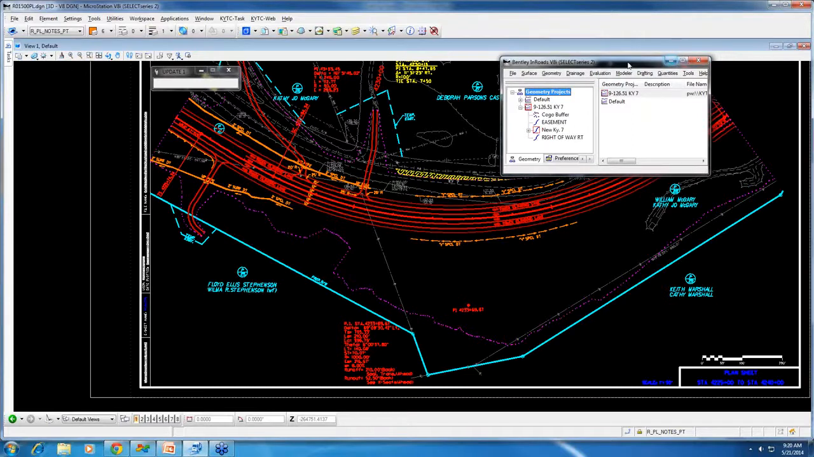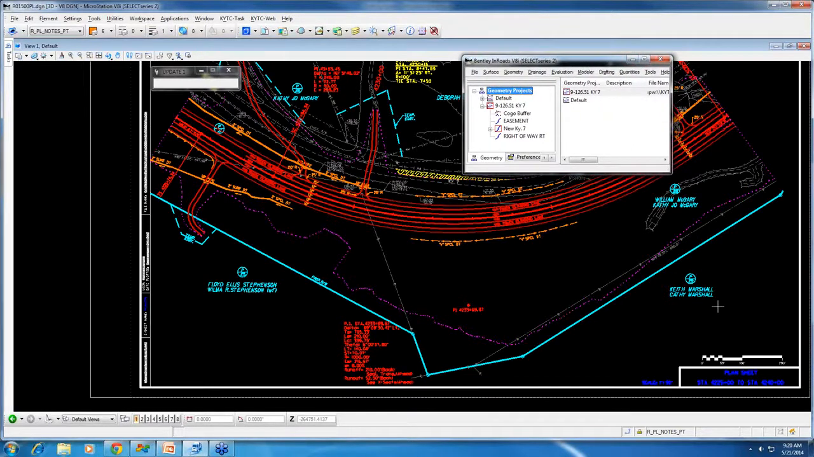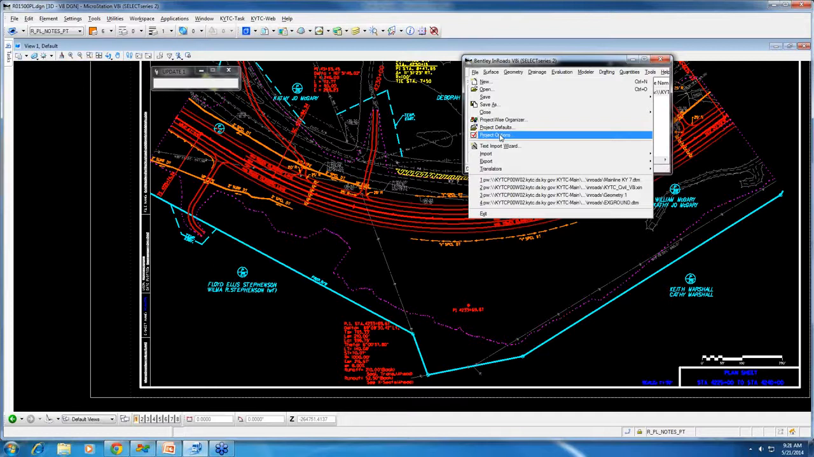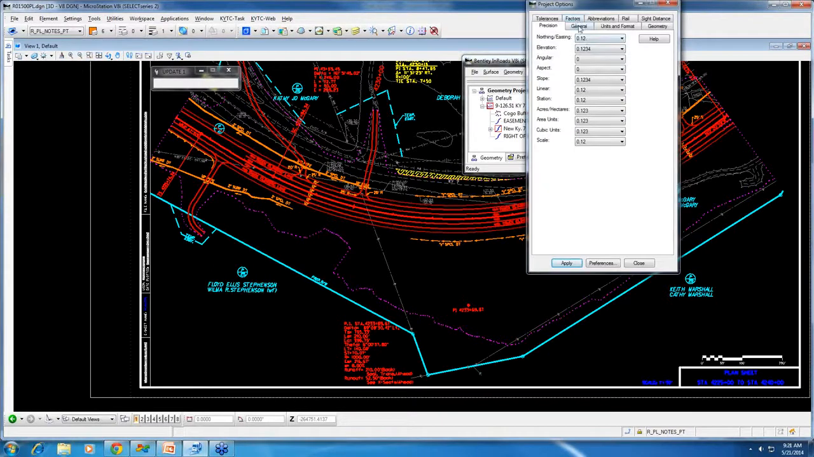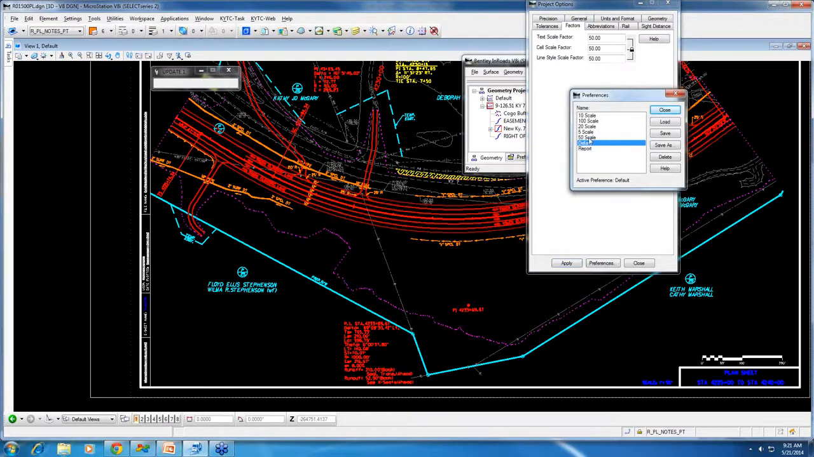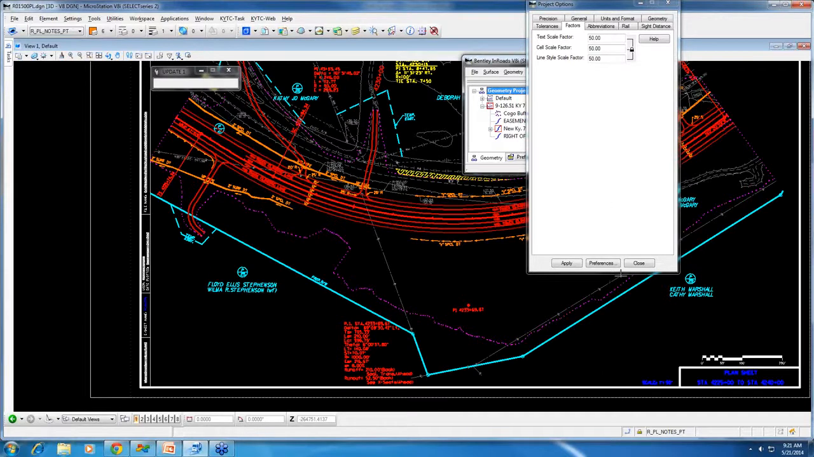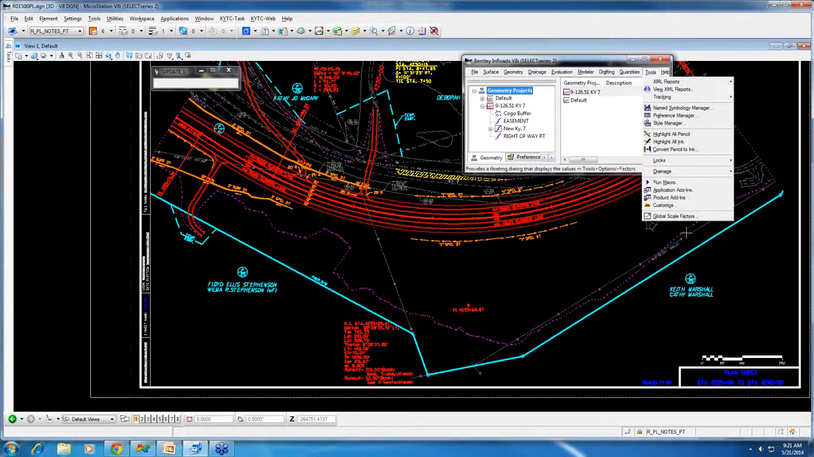The next thing you need to do is decide what kind of scale you're going to use. This one is actually a FHWA scale, so you can do that with the project options, factors. You can set it to 50 here. We have some preferences set up. You could hit 50 scale, 20, whatever you're doing. This one's 50, and that's the default that's delivered, and that's why it came up with the 50 scale.